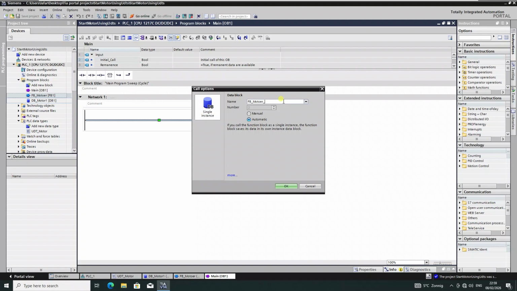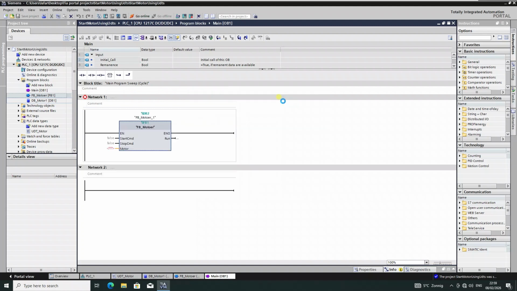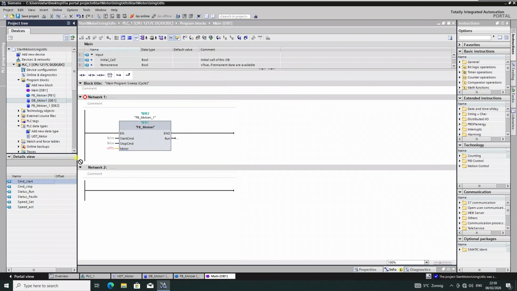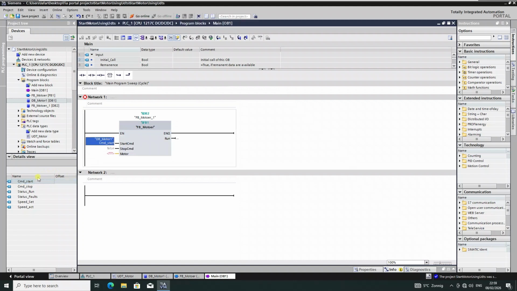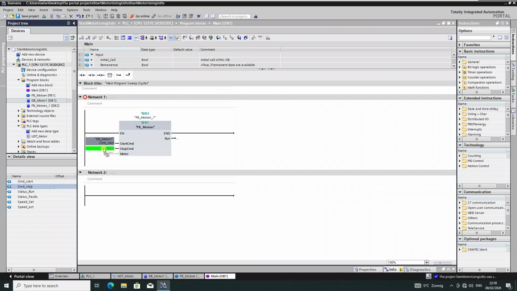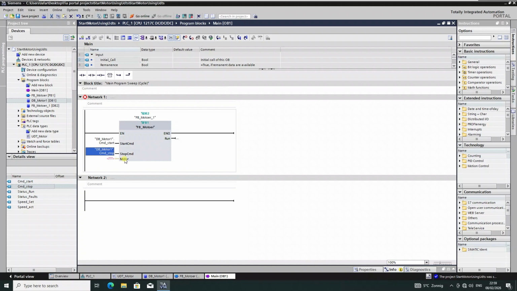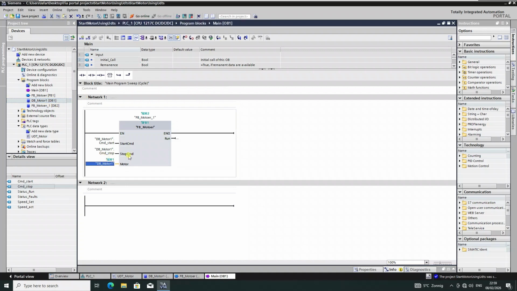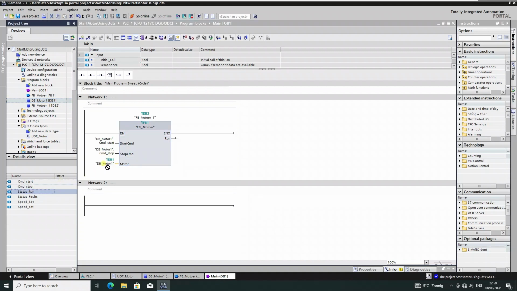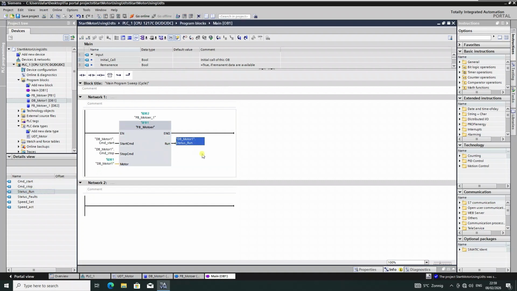We call our function block into OB1, motor 1, and we go to our global data block. We have created it. Start button, stop button. For the motor, we take our global data block, right? And the run button here.